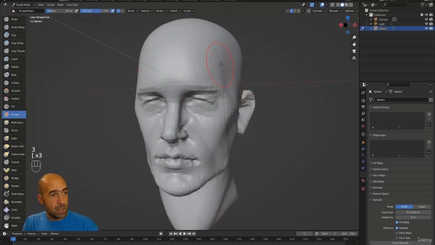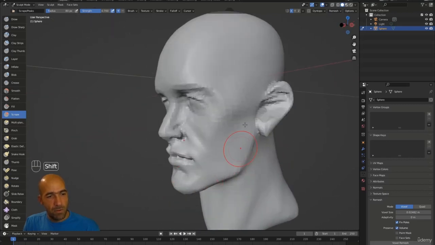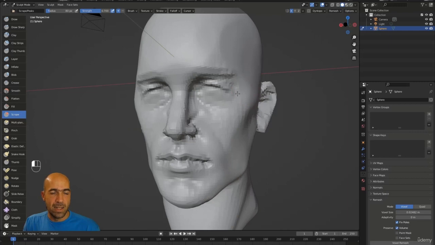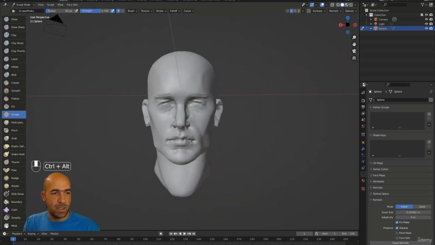Let's go to this scrape brush and see what it does. It just flattens here. If I want to flatten this area, it will flatten. If I want to flatten this, or this, or this, I like to flatten some things just for them to look more stylized, and then I add detail. After I stylize them a little bit, I add detail. This is more convenient for me, at least.